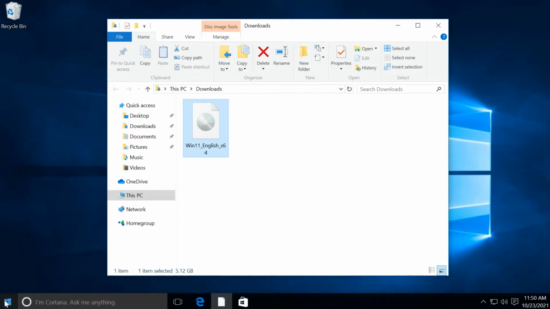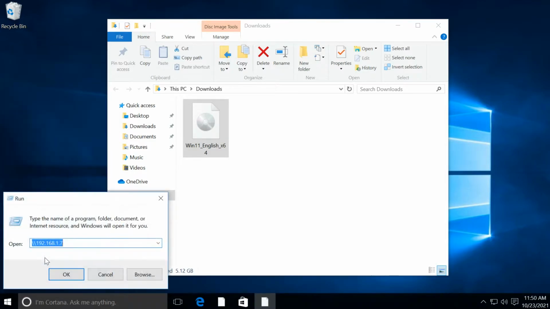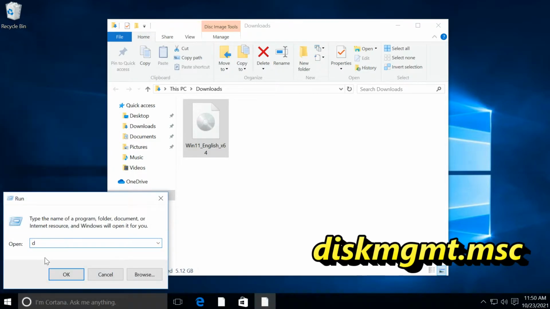Right-click on the start button and select run or select disk management. If you open the run, enter diskmgmt.msc, then press OK.